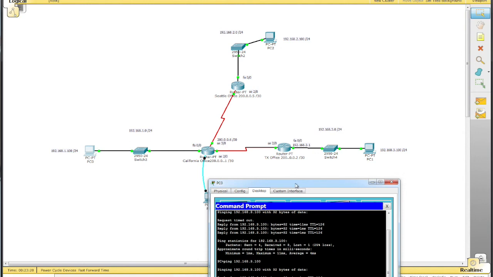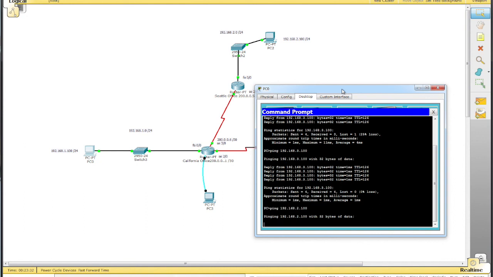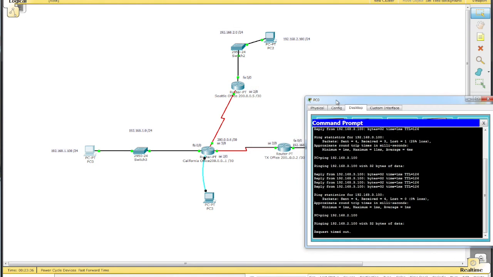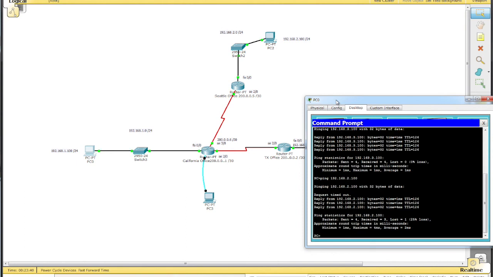Now I'm going to ping 2.100. The first one will probably fail. And now it's working.